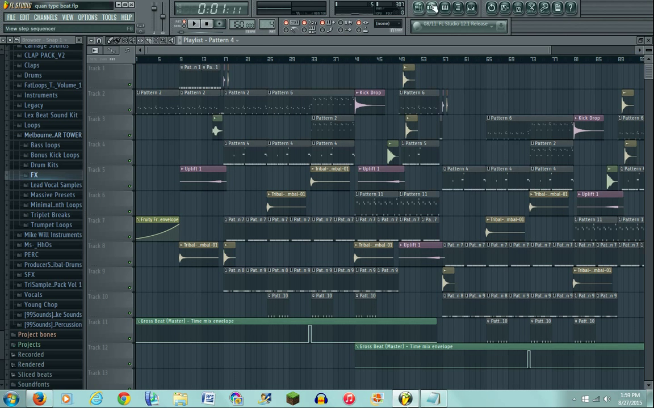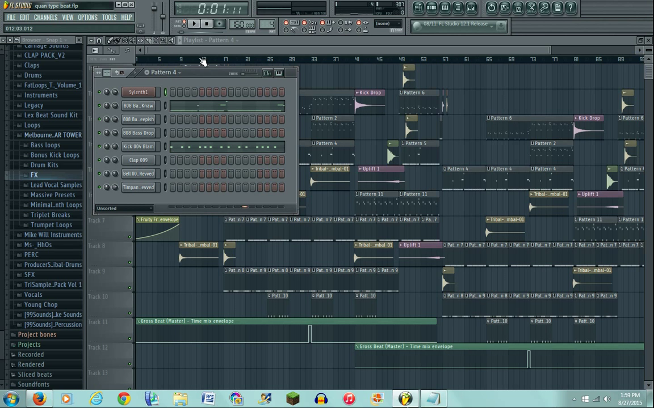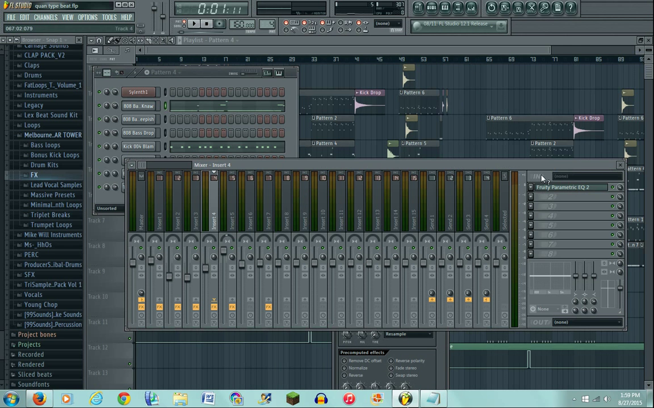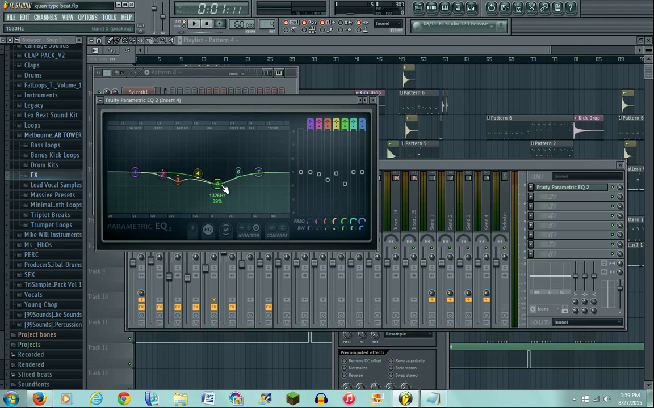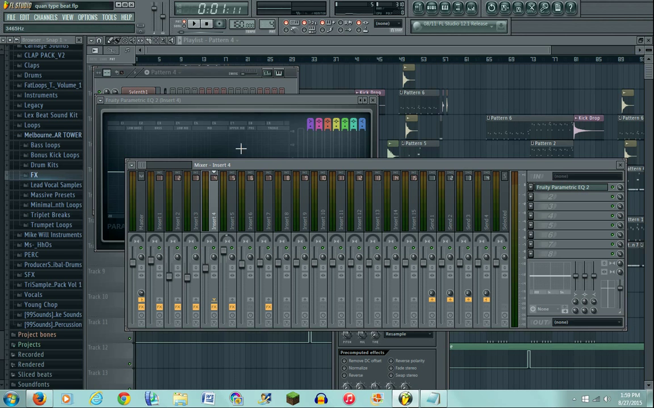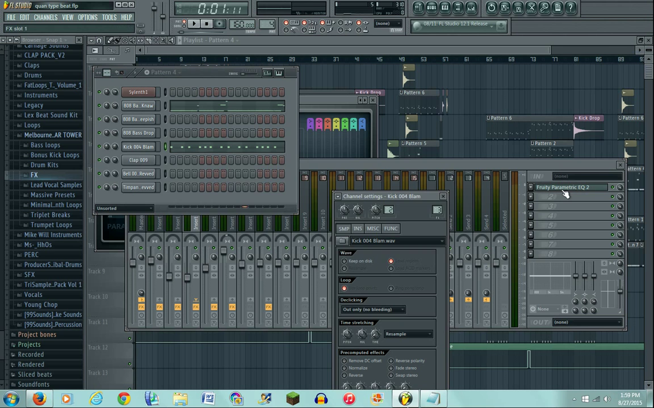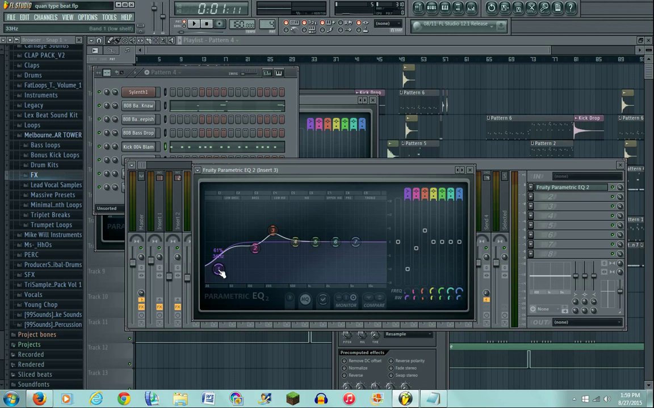Then we got pattern 4. Pattern 4 is where you can find the 808s and the kicks. I think I just EQ'd the 808s a little bit. Yeah, turned down some of the mids barely. I should have spent more time on that. And the kicks, I believe I just cut out some of the lows.